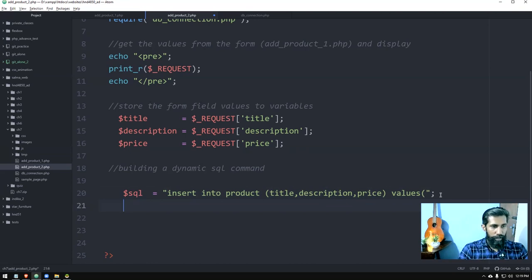So again, $sql, the combine assignment operator, so joining the values. What are the values I need to join? First I need to join the title. The title is a text value, a non-numeric value we are sending, so you have to put it inside single quotations. In SQL, you can't use double quotations. You have to use single quotations.